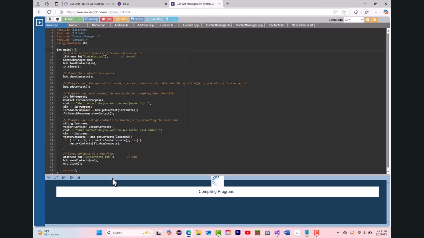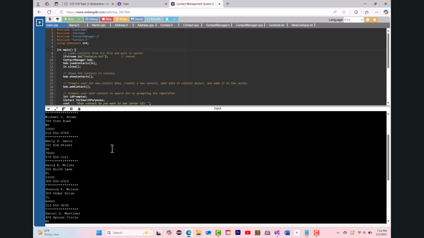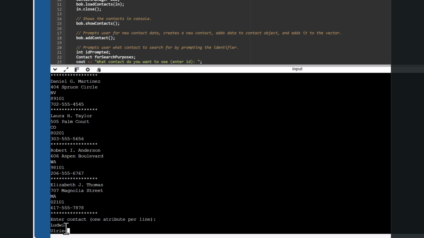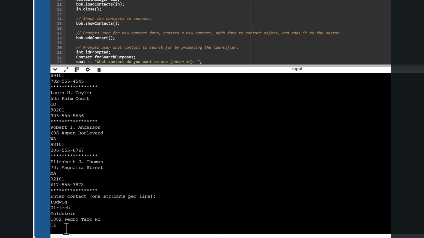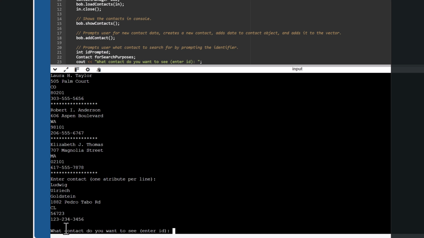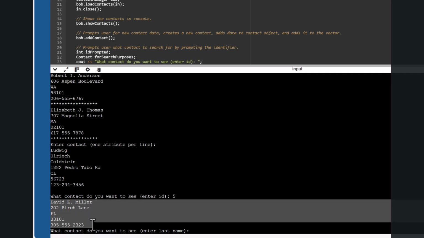We first get a set of contacts, outputted in a pretty format, and then the program prompts me to enter a contact. Let's enter Ludwig Ulrich Goldstein, his street address, his state, his zip, and finally his phone. The program then prompts me which contact I want to see by prompting me to enter a specific identifier. Let's type 5, and we get the contact with the identifier 5.